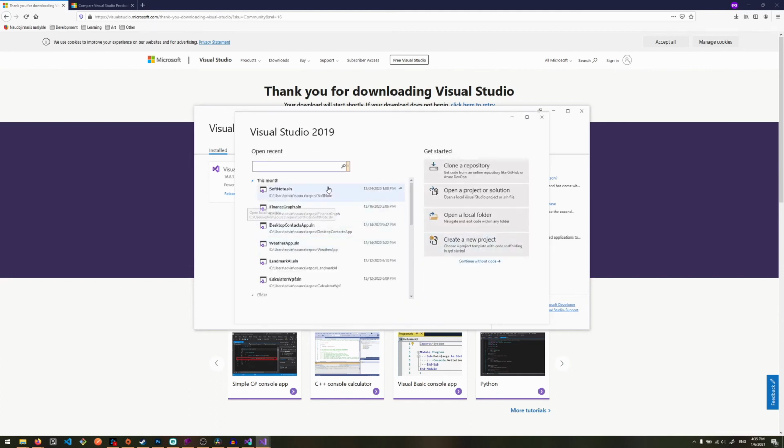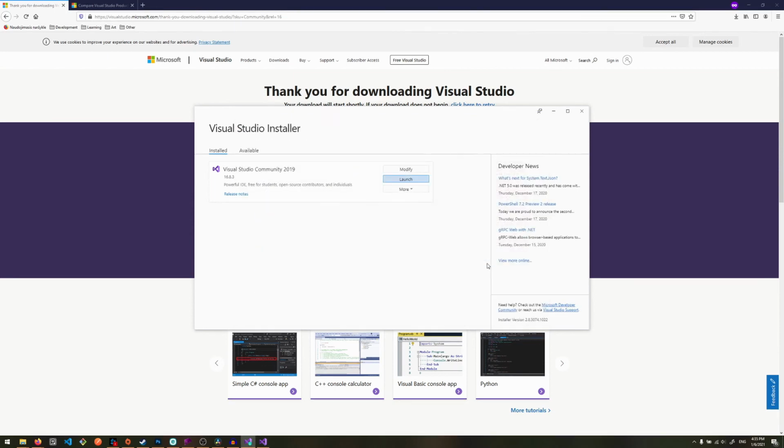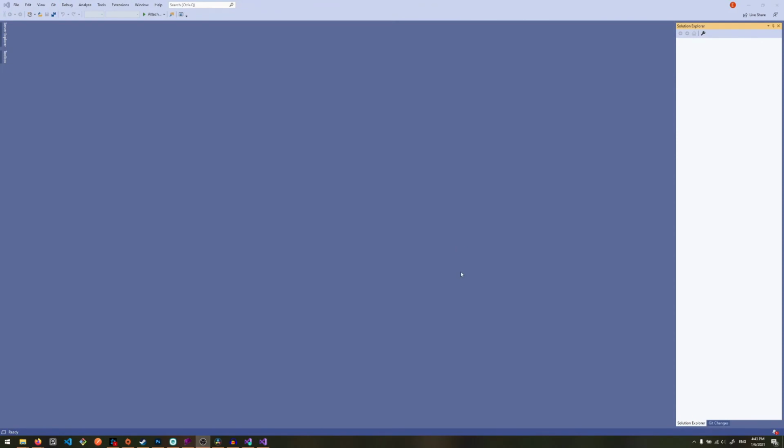Since I have my own projects created on this computer, I still have stuff cluttering this list, but for you it should be empty. And an additional thing that I want you to do when starting Visual Studio is that you would click continue without code, and you would add some of the extensions that will be mentioned in the video's description.